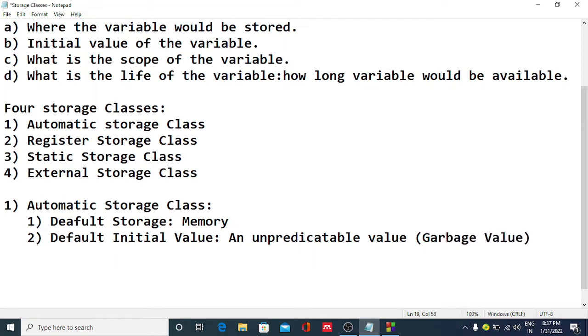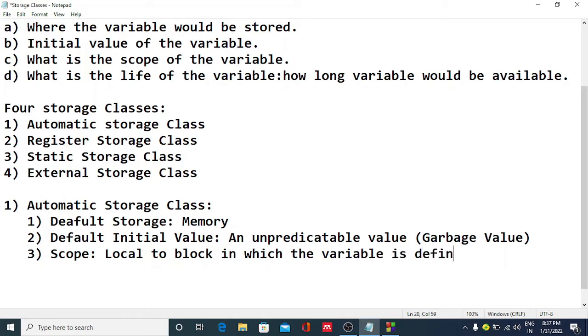Now come to the third property by which we can distinguish these classes, which is scope. What is the scope in the case of the automatic storage class? Local to the block, that means where this variable is declared in the block, that will be the scope of this variable. Like if you declare a particular variable in a function, it is bound to that function only, so it is called local to the block here.